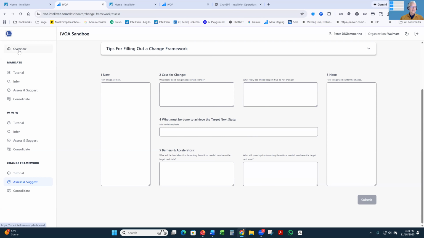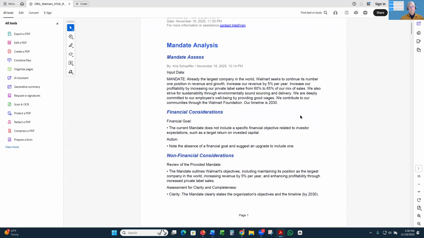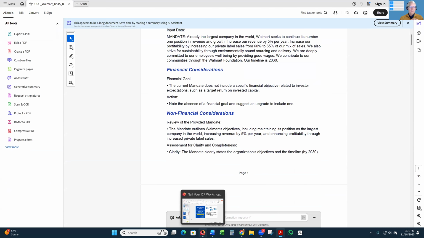And then you can come back to the overview for a summary of all your actions and generate a report of all the work that you've done. Again, individually or as a team. Okay.